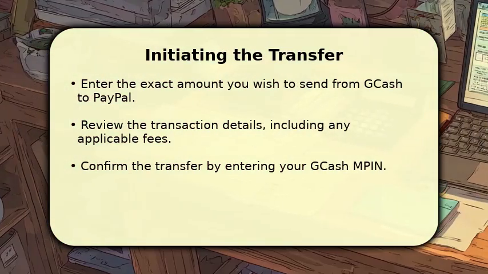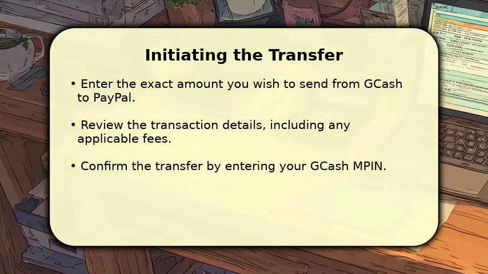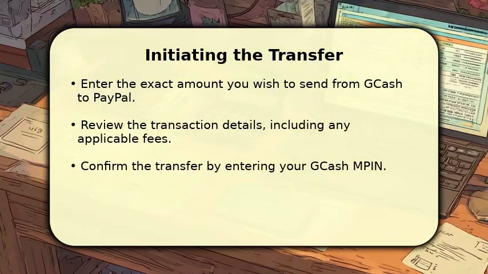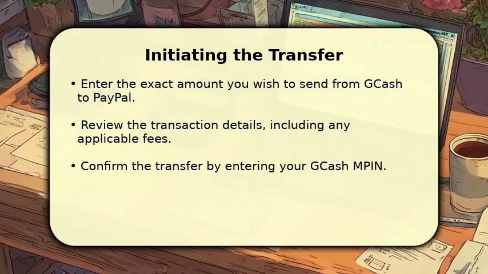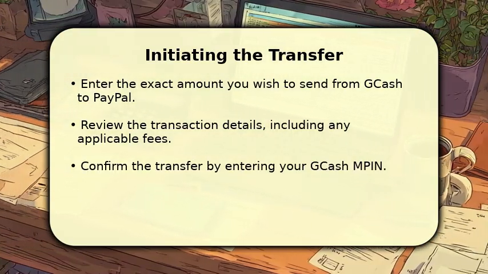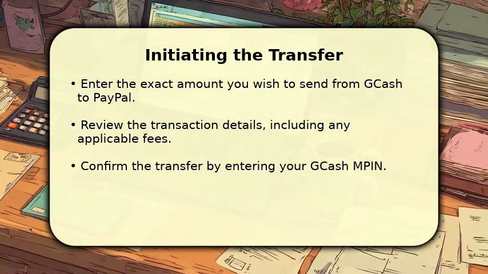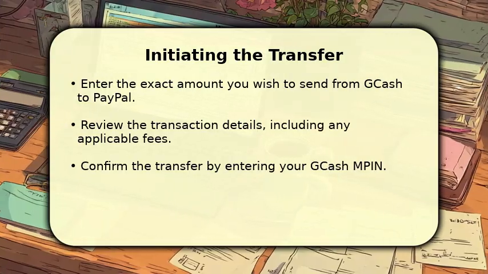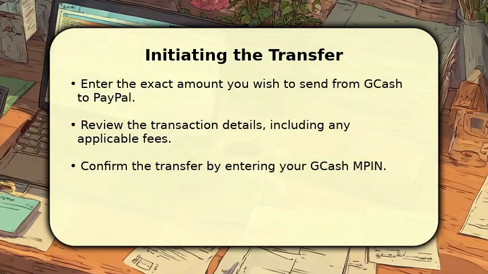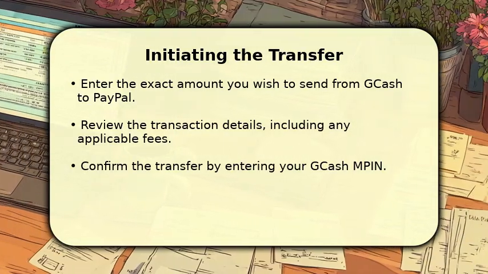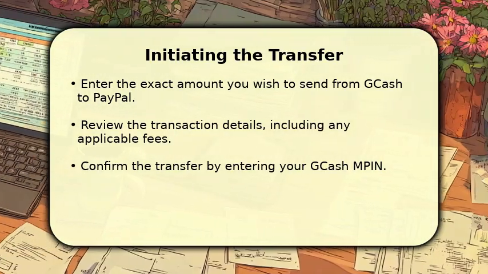With your accounts linked, you can now initiate the transfer. Simply input the precise amount of money you intend to send from your GCash wallet to your PayPal account. Before proceeding, carefully review all the transaction details displayed, paying close attention to any service fees that may apply. To authorize the transfer, you will need to enter your GCash MPIN. The transaction typically processes within a few minutes, so please be patient.